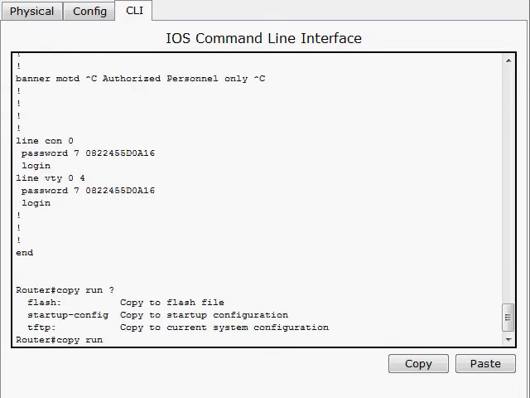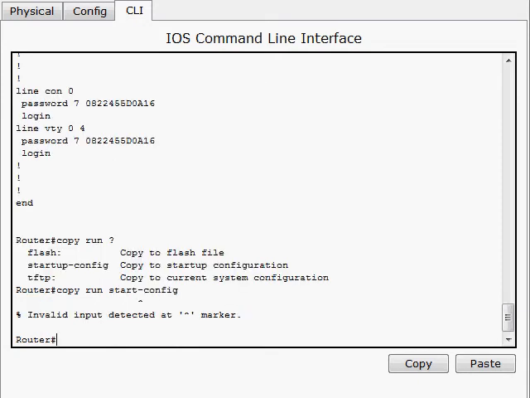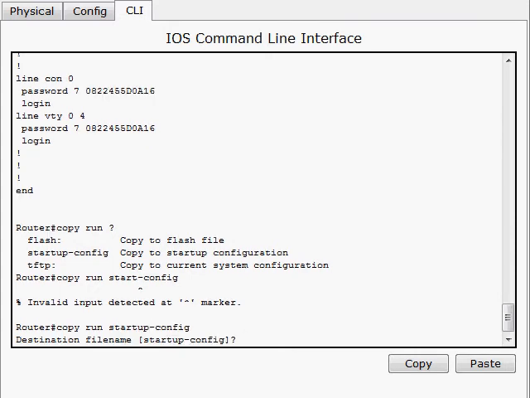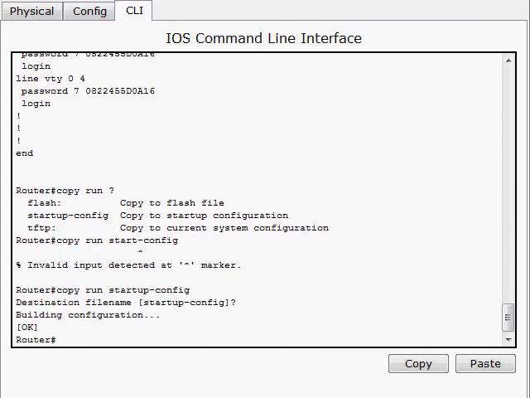And then I'll use the question mark to find out where we can copy this to. And one of our options is the startup config. So this is the NVRAM. So we can actually save it over in the NVRAM. If we save it to the startup-config, it's going to save it into the file it uses to configure the router when it starts up. So by doing this, we've actually saved our settings. And we will confirm that. And now we've saved the settings to the router.